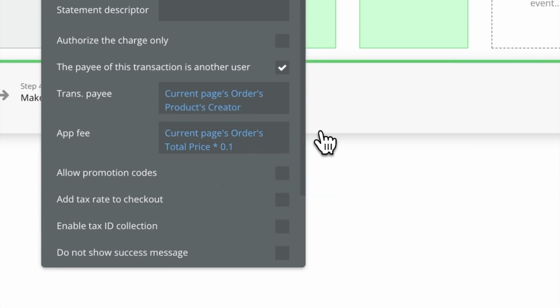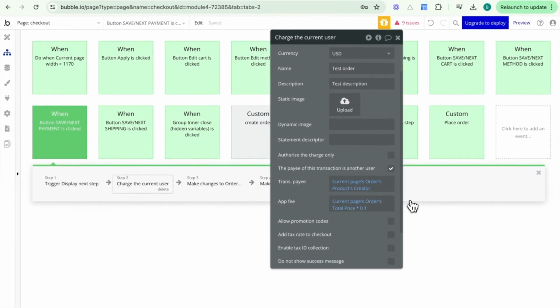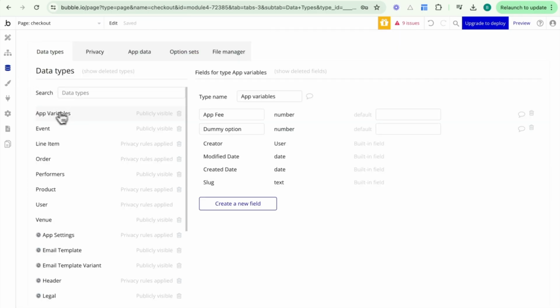The reason why is just say in the future we actually want to change this value to 15%, or we want to reduce it to 8%, the only way I can make this change is I need to actually physically jump into the editor, manually make this change, and then deploy the update live. Instead, what we want to do is we want to set up a database variable. So the way that we set this up, if I jump over to my data tab, is we have this app variables data type. And what we do is we've added a field called app fee, which is a number.